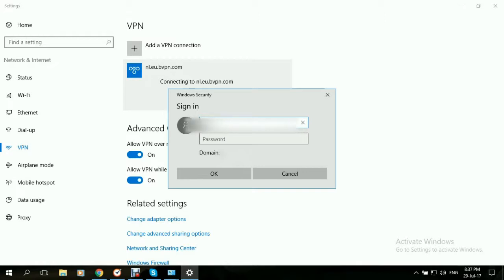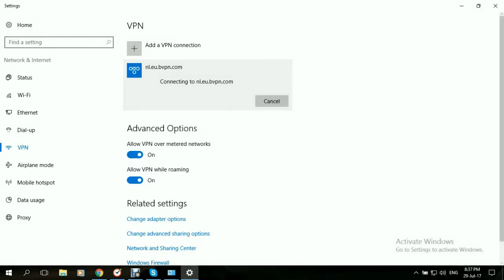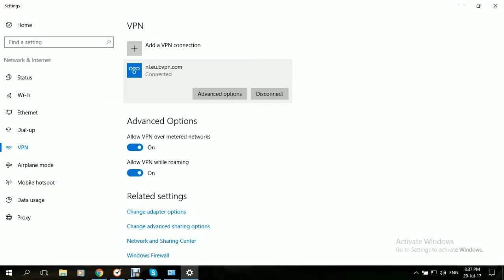Now we're just going to enter the username, and the password, and we click on OK. Once that's done, it's verifying, and then completing the connection, and it's done. That's how you manually configure an L2TP connection on Windows 10.